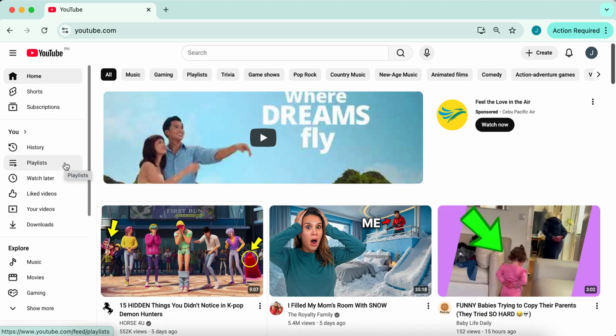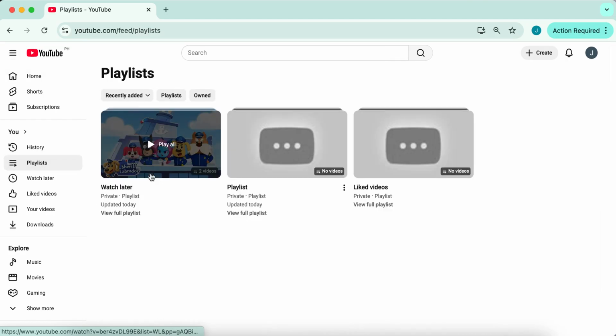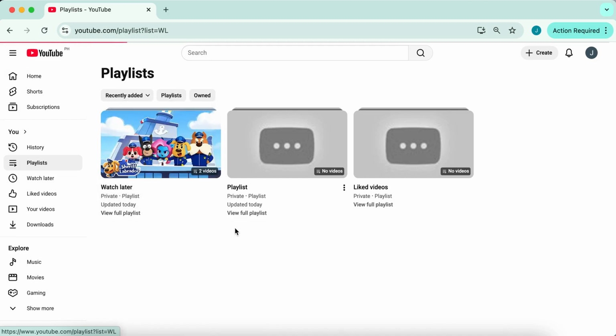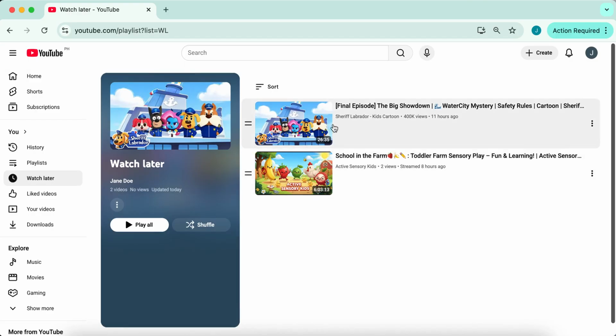Within Playlists, look for Watch Later. This is YouTube's built-in playlist that automatically collects videos you've chosen to save for another time. Selecting Watch Later will show you every video you've saved there with the most recent, usually at the top. You can play from here, quickly remove items you're done with, or continue where you left off.